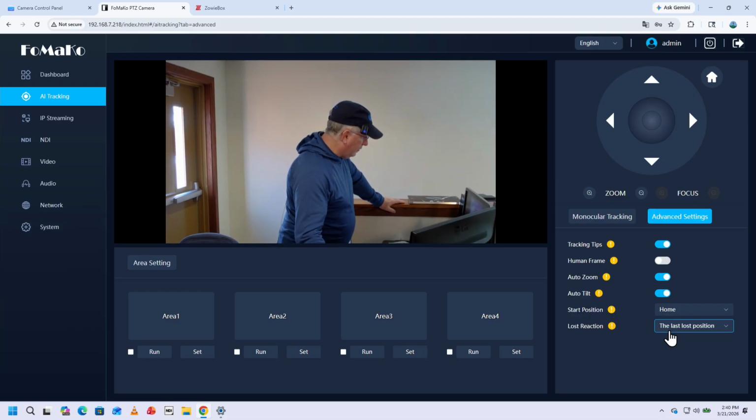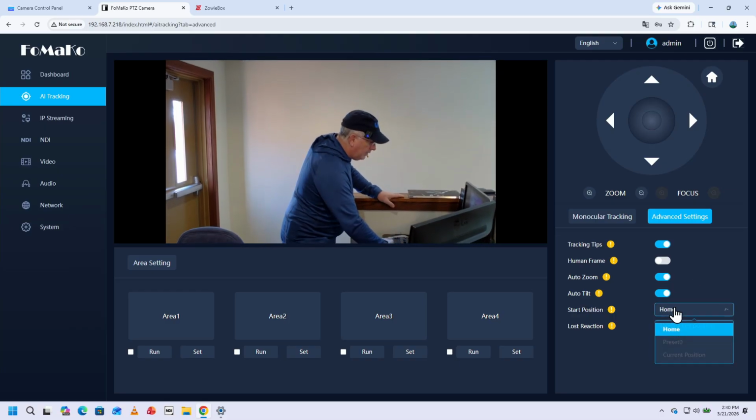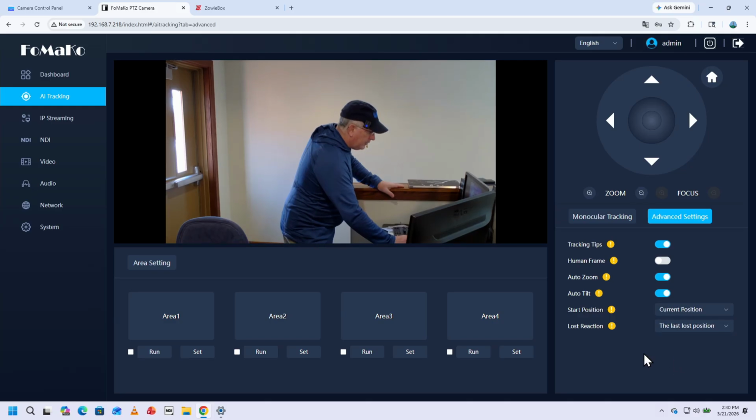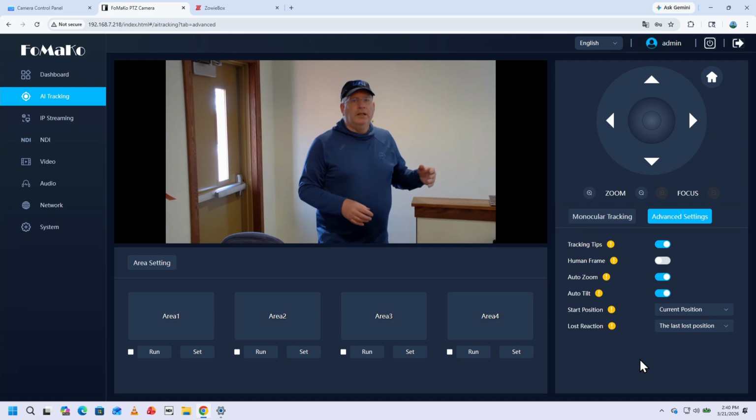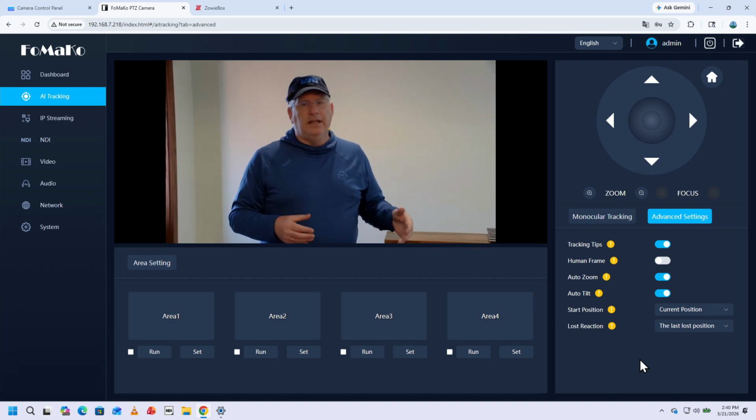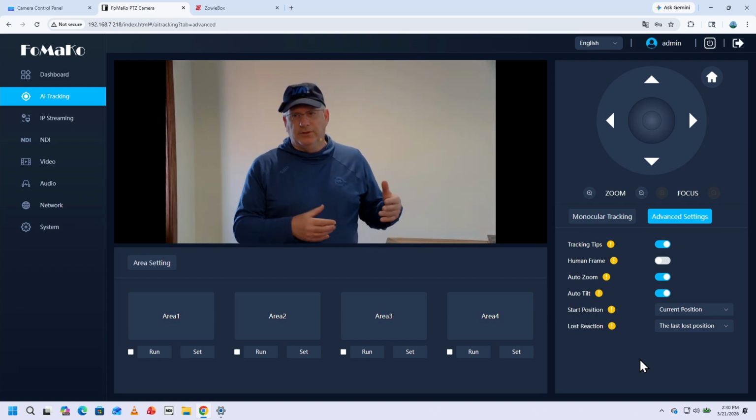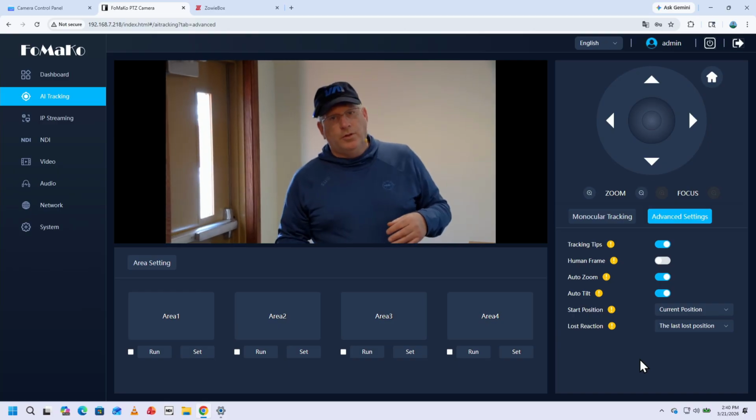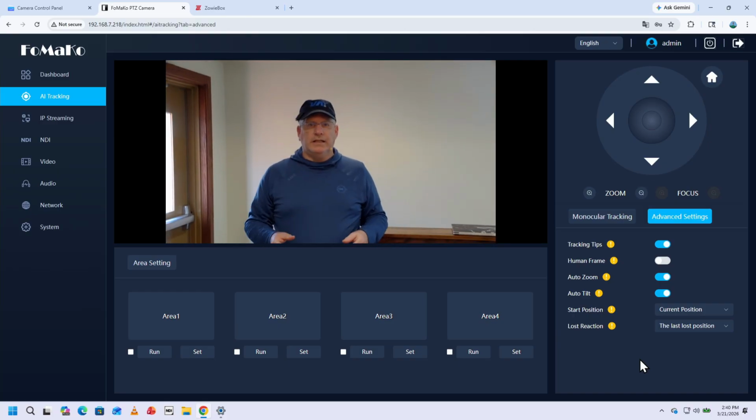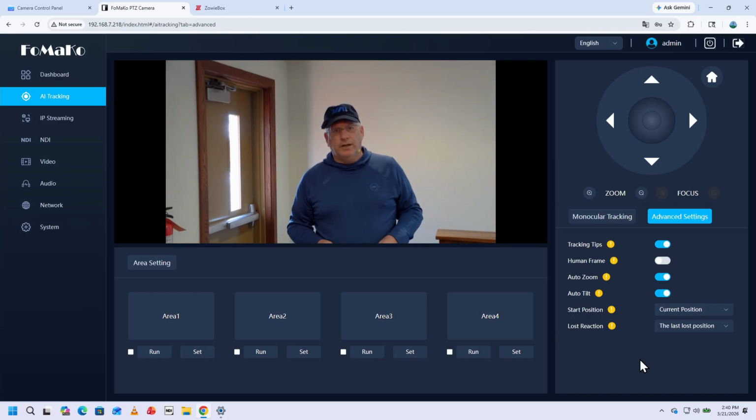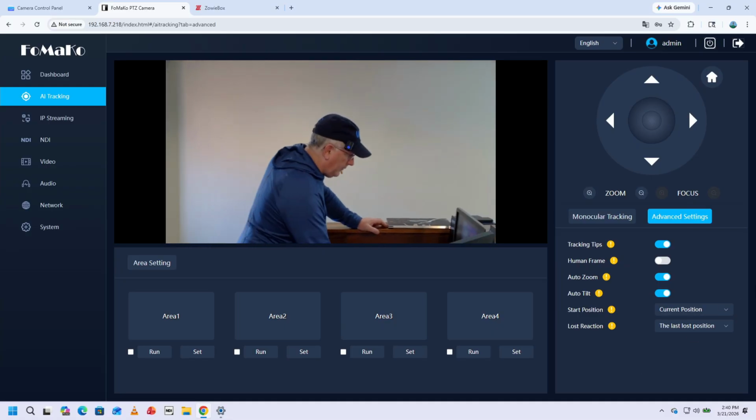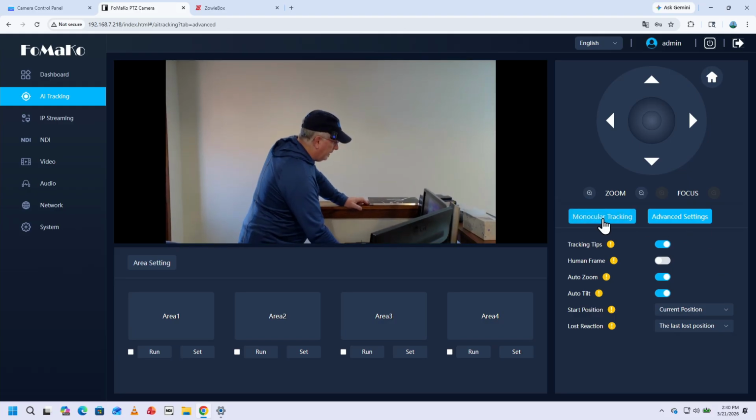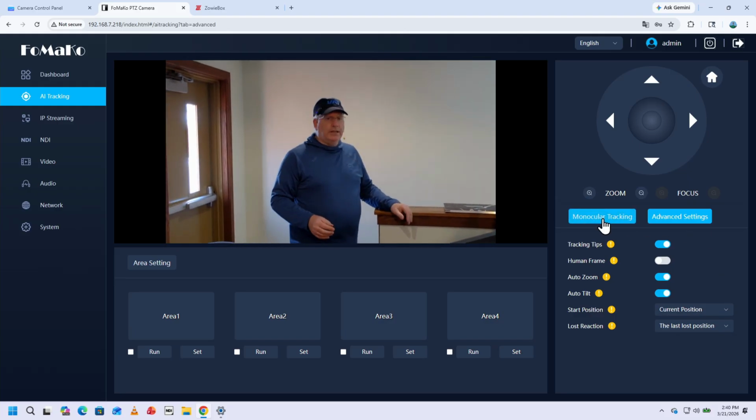Since I don't do things quite that way, I'm going to put this back to current position so that the next time when I turn this off, it will stay right where it's at, and then when I turn it back on, it will start right there. So you can put it into a position and then hit the tracking on, and it will start right where you're at, as opposed to starting from a preset or a home position. So there's a couple of different things that I discovered about the tracking.